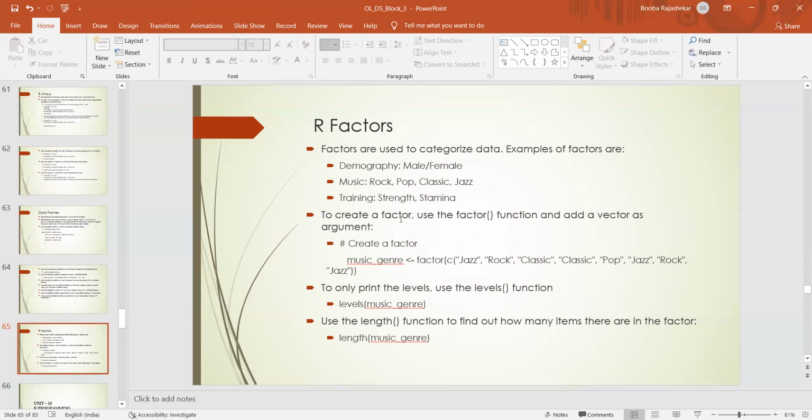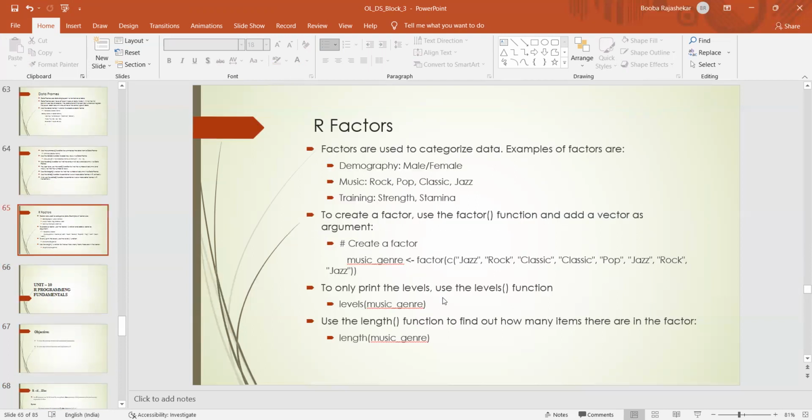To create the factor, use the factor function and add the vector as an argument. Create a factor, music, with jazz, rock, classic present. And print the music factor. In this way, the levels of music and the length of music should be present. So this is the way R factors are used in this programming.